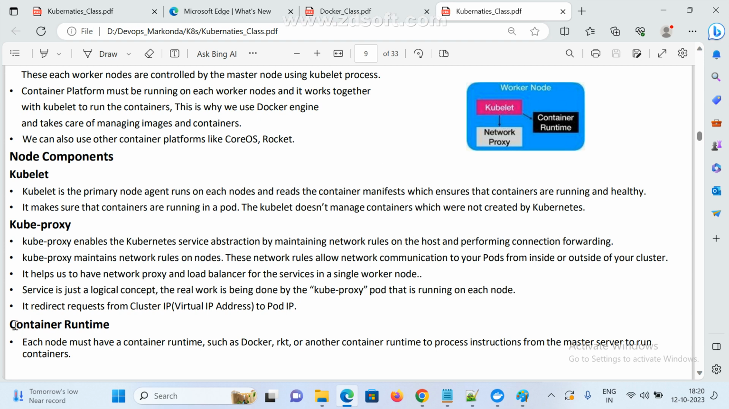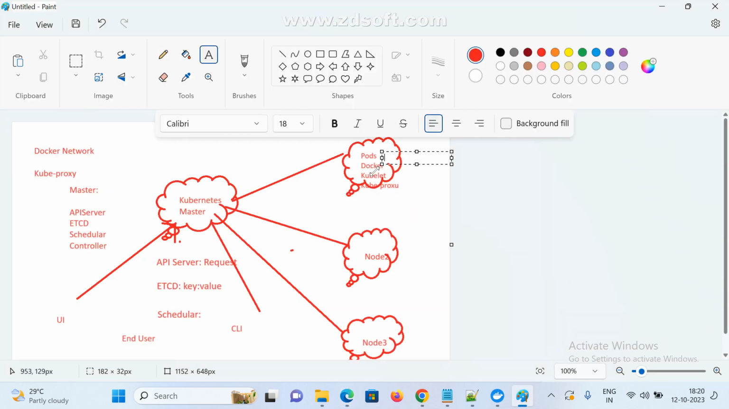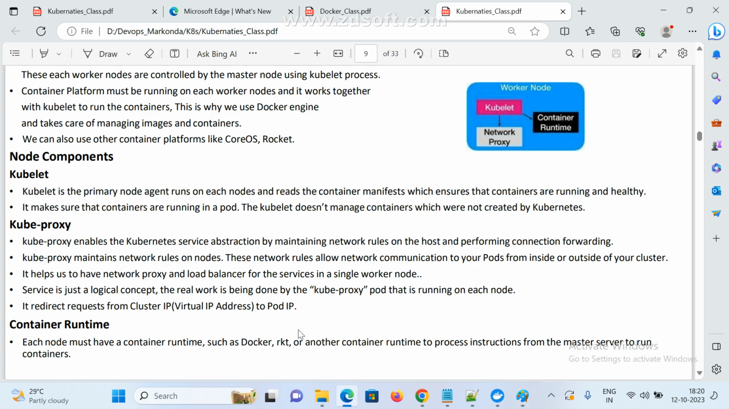Now see here, what is container runtime? Each node must have a container runtime, such as Docker. So on every node, we have Docker, right? Without Docker, it won't work. Can you create a container without Docker software? No, right? First, we need to set up Docker. Next, we create Docker images, Docker containers and all. Same concept here also. Every node must have a container runtime. We can use Docker, or RKT, or any runtime.